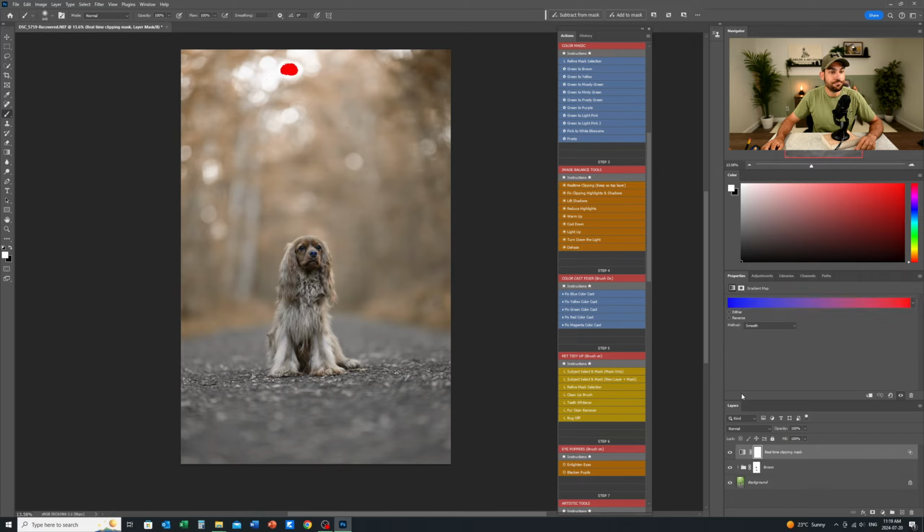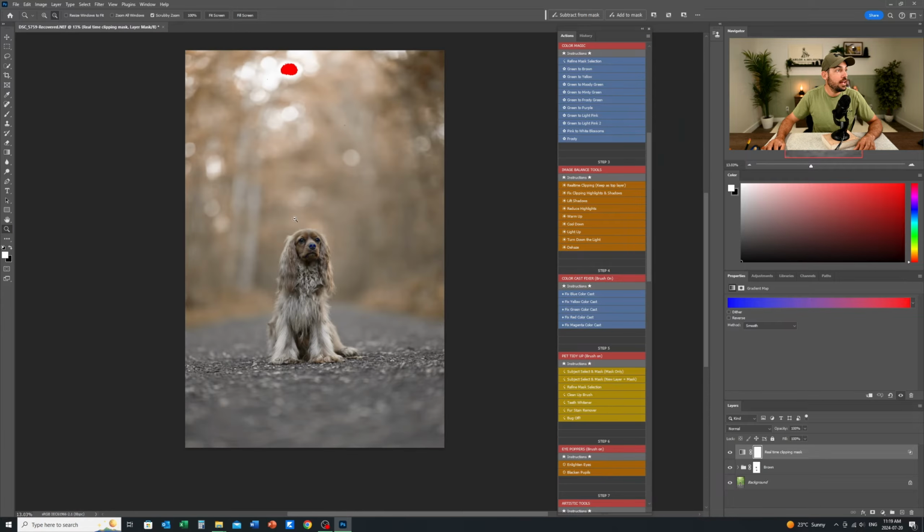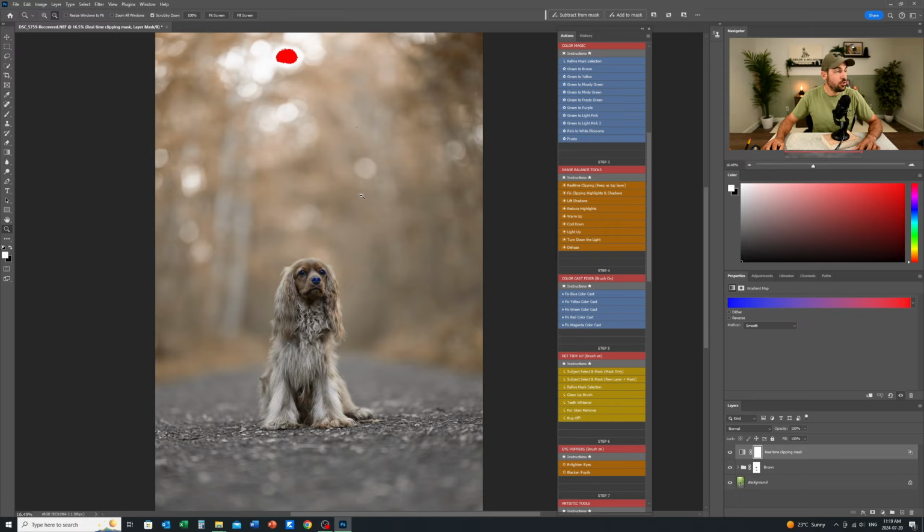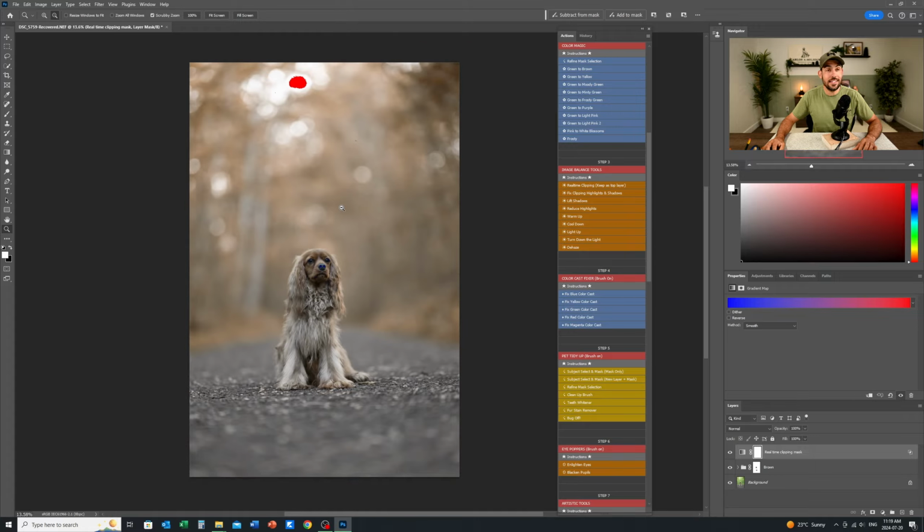If I click on that, you always want to keep that on top. All right. So here I can see that there is some clipping in the whites and there is some clipping in the black. So this is really cool. You usually can't see those clippings in Photoshop unless you go in Camera Raw or in Lightroom. So this is really, really cool.